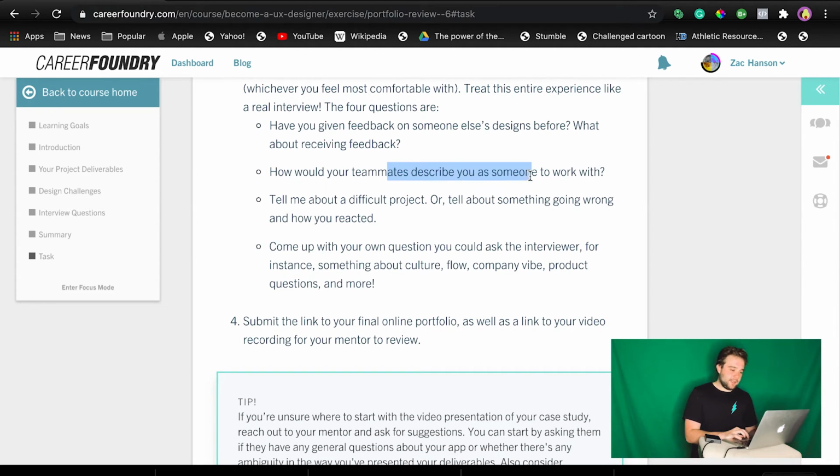How would your teammates describe you as someone to work with? I think I'm a fun, enjoyable teammate. I might push the pace just a little bit, but I think that's good to have in a team sometimes, just to get things rolling. So the quality assurance guys might hate me, but I feel like it's just good to get things out. It makes me feel productive.